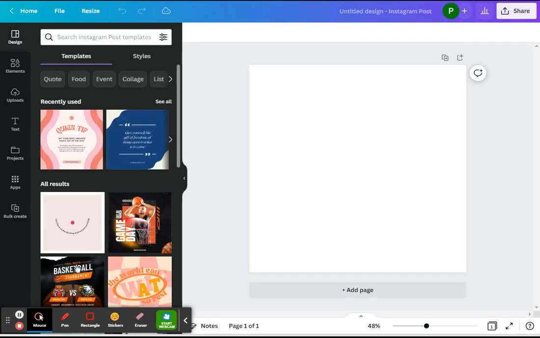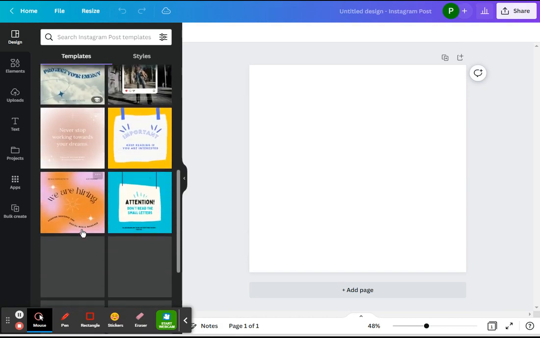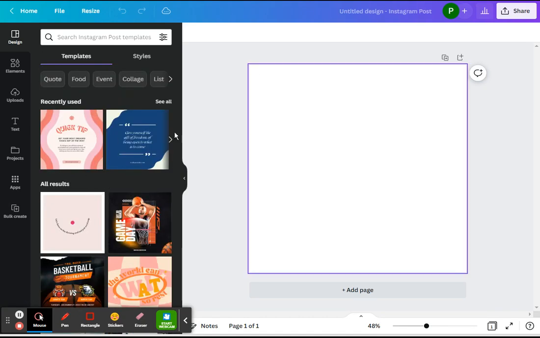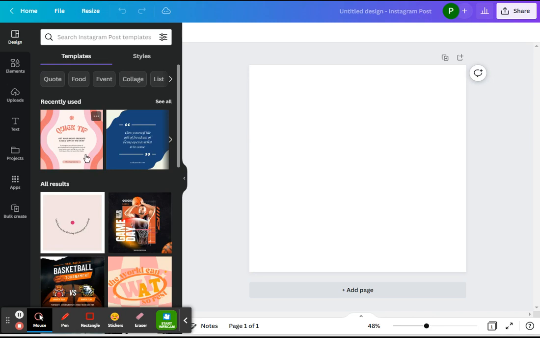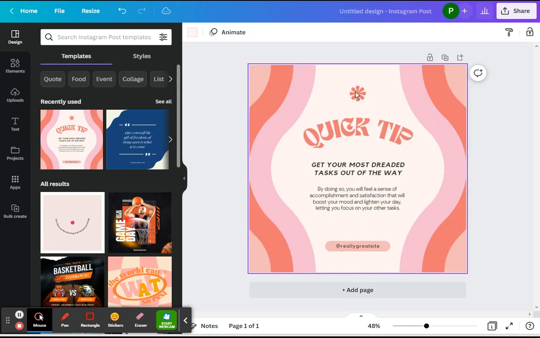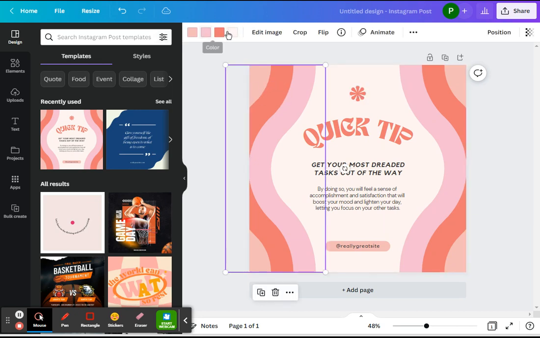So you'll get a whole bunch that you can choose from. I've used a couple recently, so I'll just go back to one of those. So you're just simply going to select the style that you like. Any of this is editable. If you didn't like this flower, you can get rid of it. If you didn't like these colors, you can change them up here, whatever you need to do.